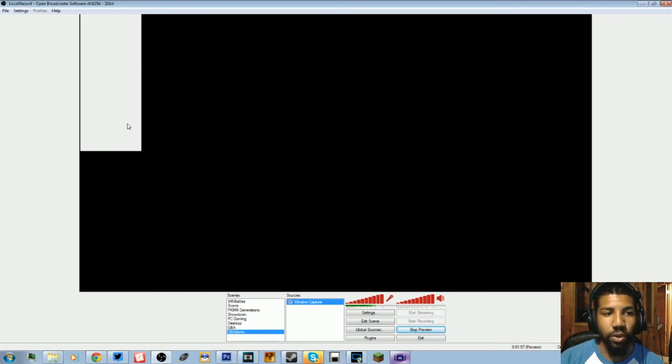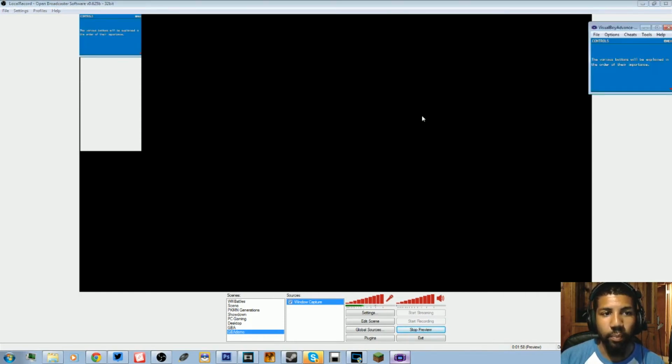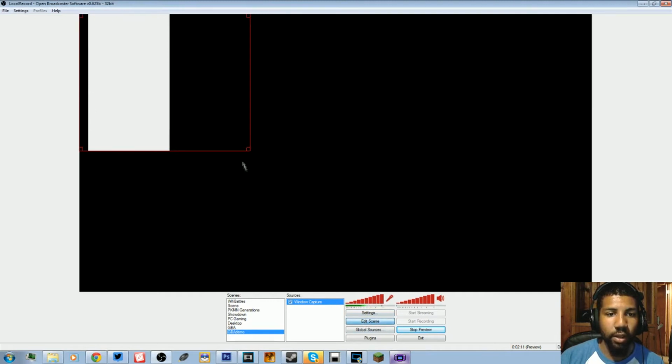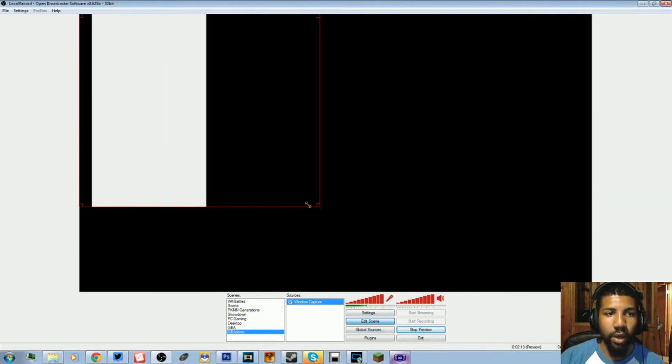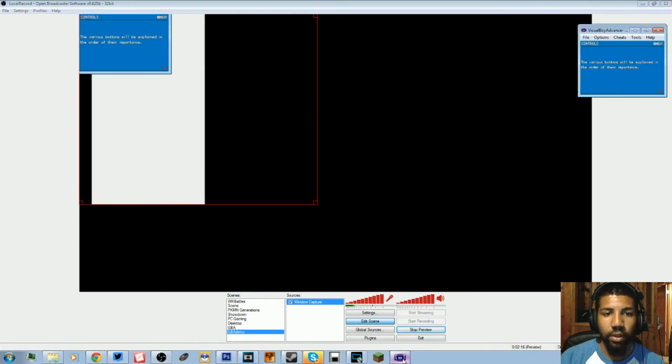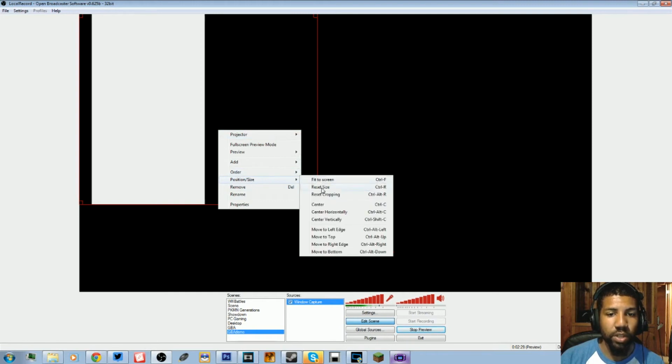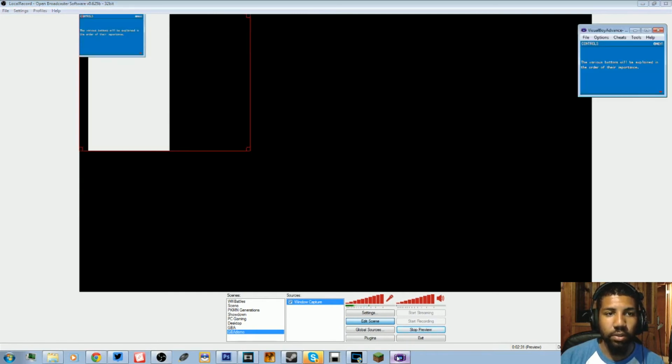So you'll notice that it's small. It's out of the way. So what you guys are going to want to do is hit edit scene right here up underneath the microphone. Click that, and then there's a box that's going to pop up. Now, I don't know what's up with this, because obviously it's not the size of the screen. So I'm going to right click here, go to position size, go to reset size. All right. Still didn't do it.